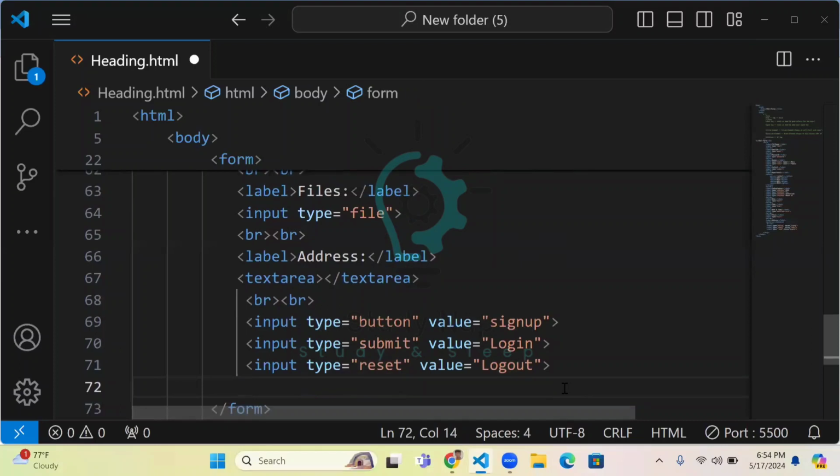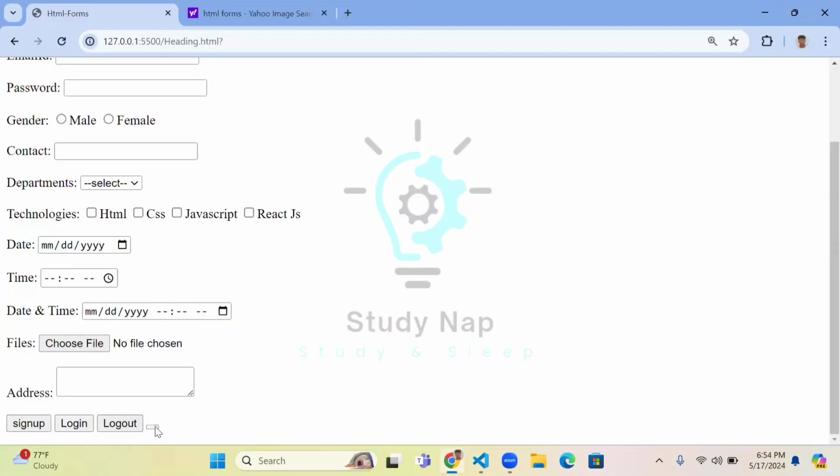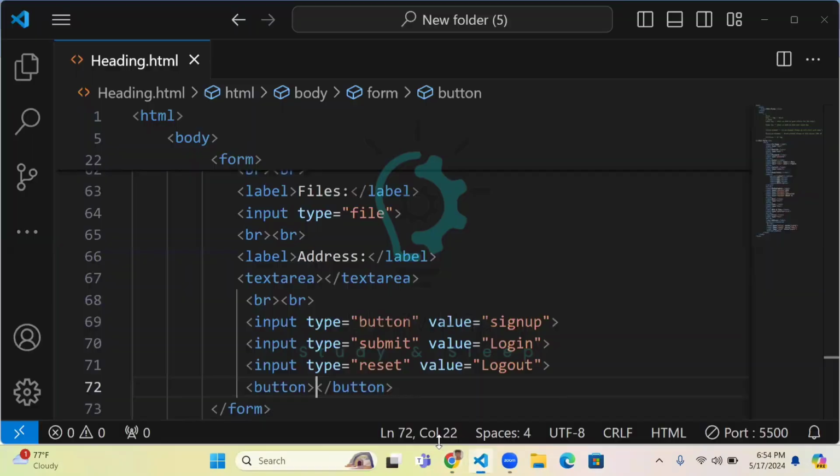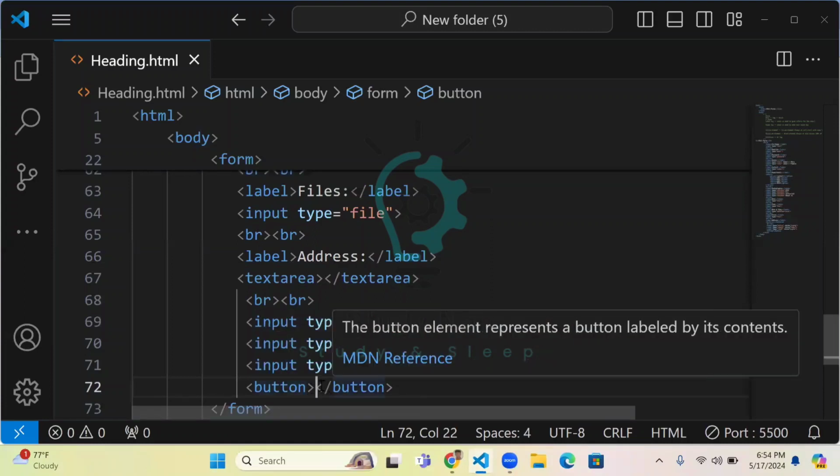Like, a button tag will be there, open tag, close tag. By using the button tag also, we can make that button. Save. See, now the button will be created here also. But there is no button name. How to declare that button name now? The open tag, close tag is there now.